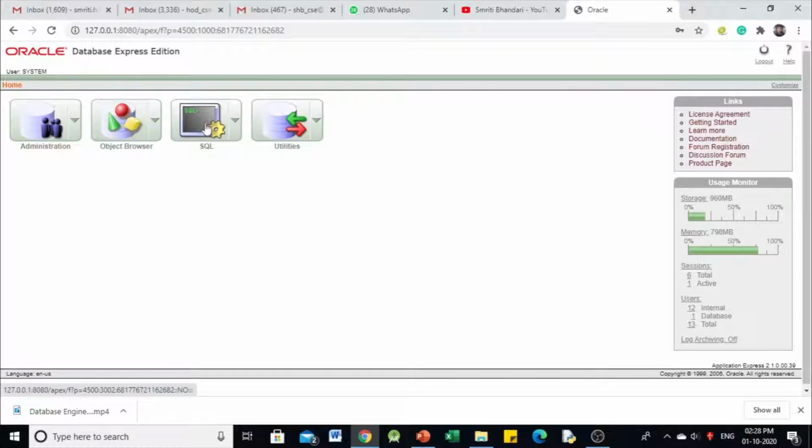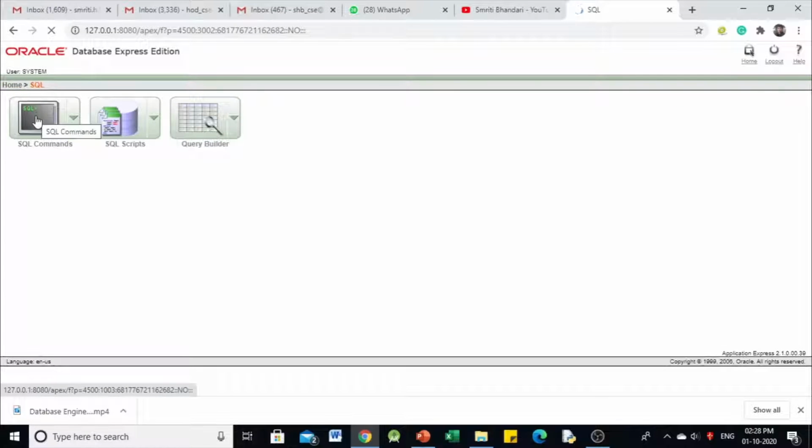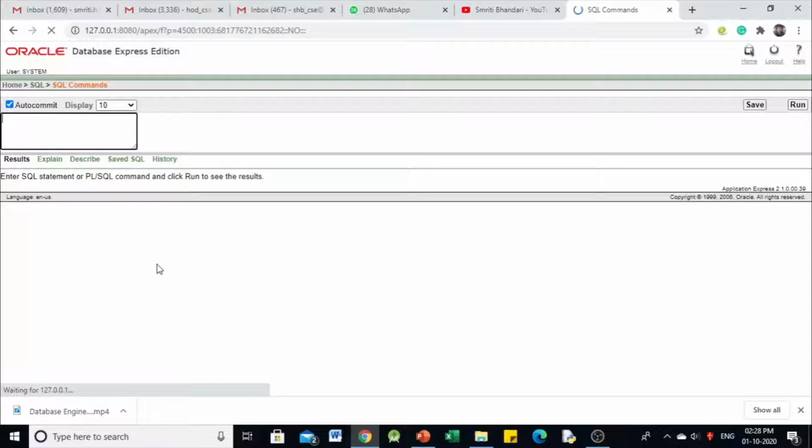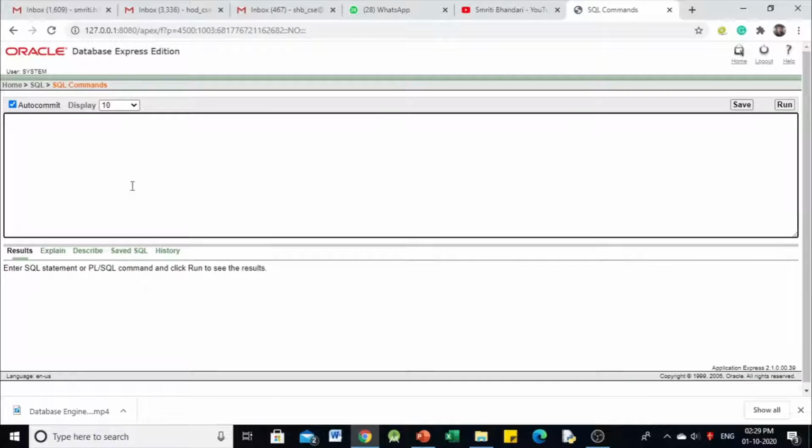Now click on this SQL. I am not going to explain you any of the details of this GUI. We are interested right now in providing the commands, right? DDL commands to build our relational database management system. So directly go to this SQL tab, click on this and this SQL commands. So you'll see the window like this.